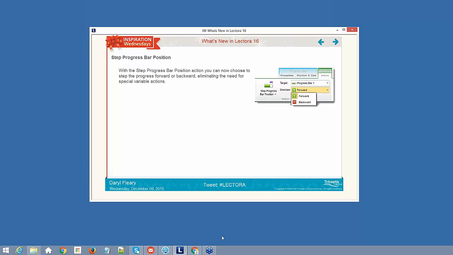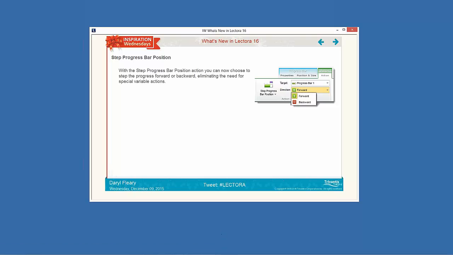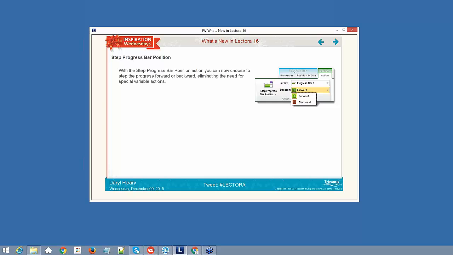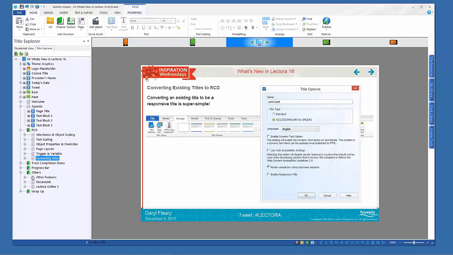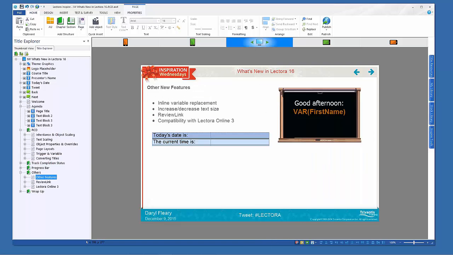The next one I'm going to show you, I actually have to open up Lectora to do it because it's pretty ineffective without it. And that is inline variable replacement. So you may be wondering, what is inline variable replacement?